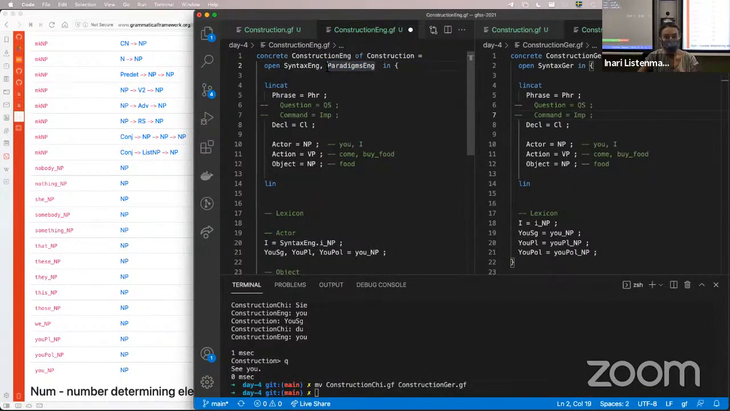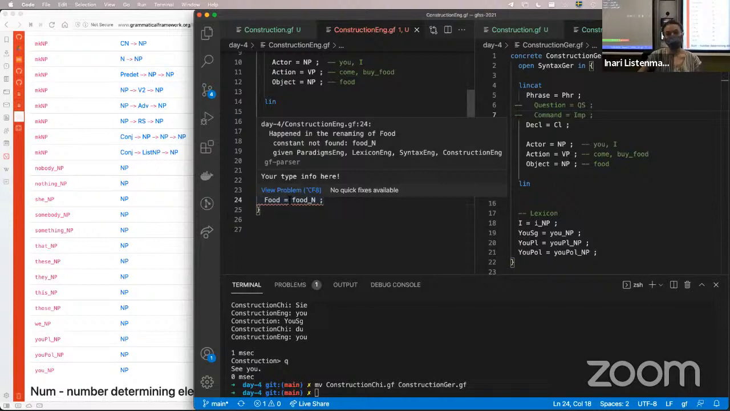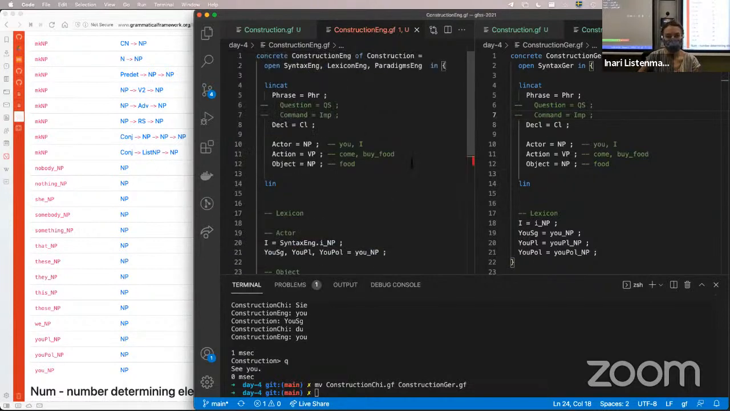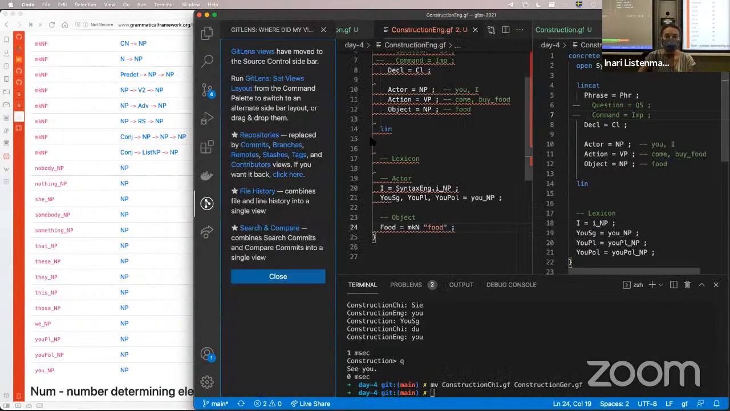Now we're going to need either the paradigms module or the lexicon module. I'm going to open lexicon eng. And let's see if we have the word food there. Okay, first of all, let's introduce an error. So this is now telling that there is no word food in lexicon. This is still wrong, but I'm just going to show you error messages. And now I'm using MKN from paradigms.